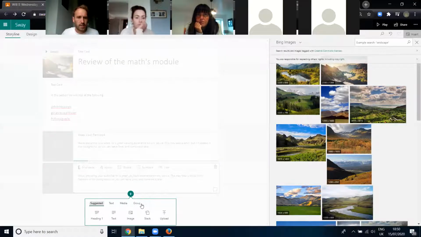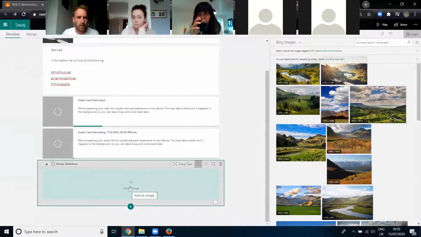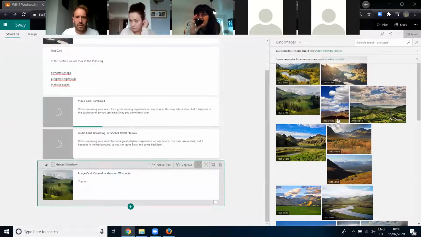Next up, I'm going to insert, let's say I want to add a slideshow. Now, a slideshow, I can copy it. Say I want to add a series of images.